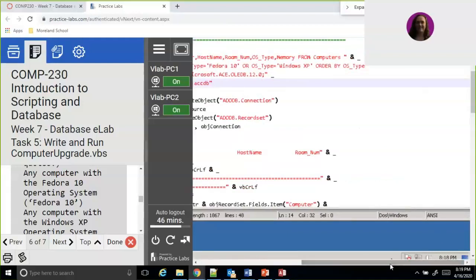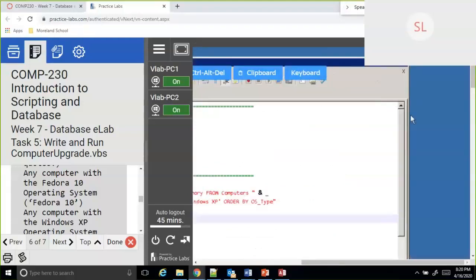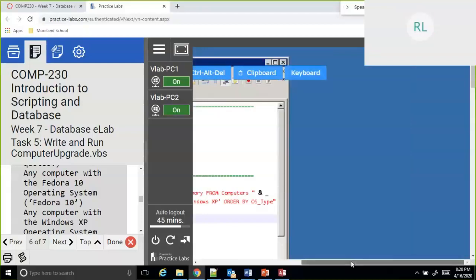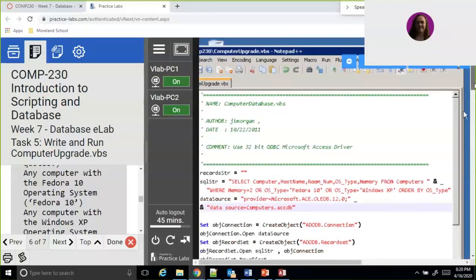Trying to get my other scroll bar. Hang on. Come on. Hi, Sabrina. Hi. Make this window a little bit smaller. That'll help. Come on. All right. Sorry about that. I've got to get it to where we can see everything.